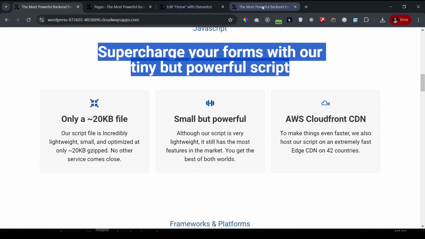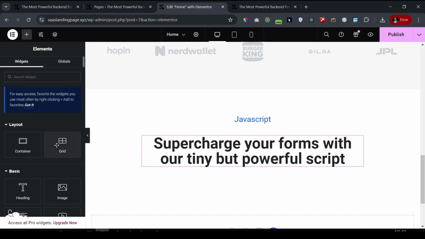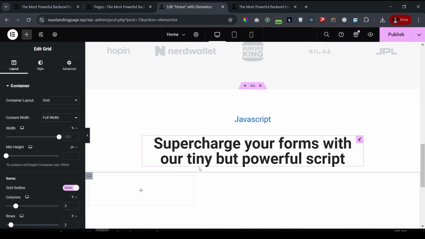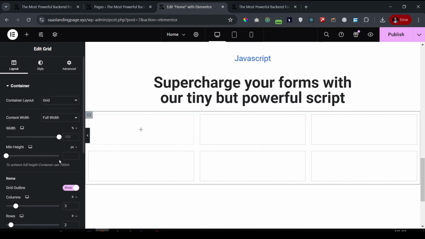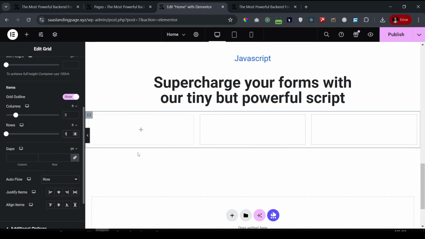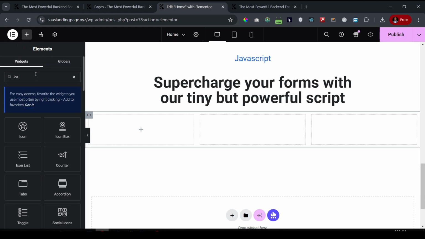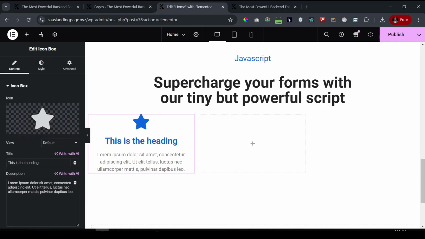Now for this section, we're going to add a grid inside of this container. So just click on the plus icon and then bring in a grid. The grid is going to have 3 columns. So here I'm just going to make sure that it's 3 columns and 1 row. So 1, 2, 3. Now inside of each grid, we want to add an icon list. So I'm just going to say icon box rather. So put the icon box there. And this is what it looks like.